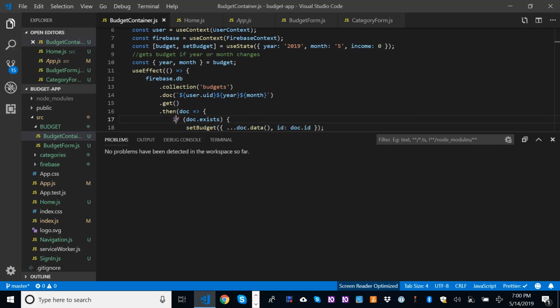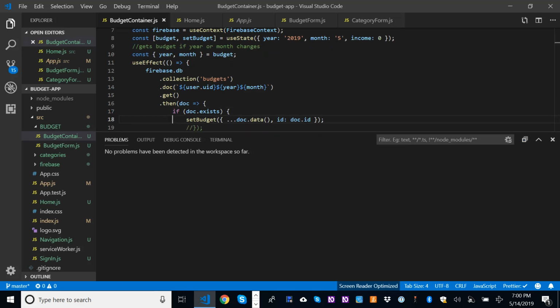So if (doc.exists) { then setBudget. Set the budget to that. doc.data() is always all the data of the document. So what I'm doing here is using what's called the spread operator. And this was really hard for me to grasp at first, but it's pretty cool. I'm going to try to explain it because it took me forever to figure it out. Maybe it'll help somebody else.